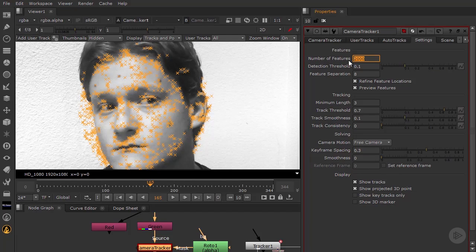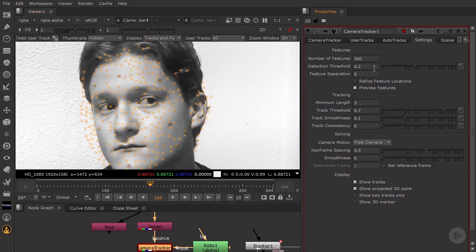Now, just for testing purposes, I'm going to bring this to like 300 so it's a little bit faster. And I'll go ahead and see if I can, just trying to remove some of the unnecessary areas, although it's really looking all the same to me. So 0.2. And I'll probably turn off refine feature locations because it's kind of getting rid of some of them. I don't want to lose too many.